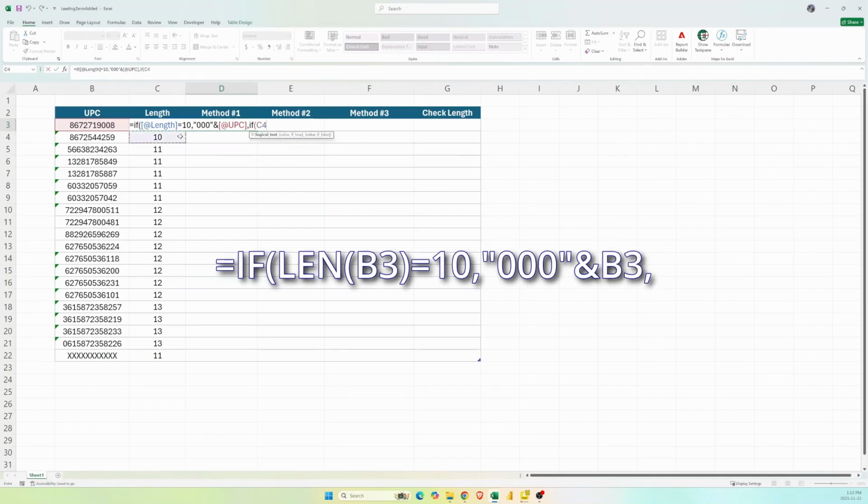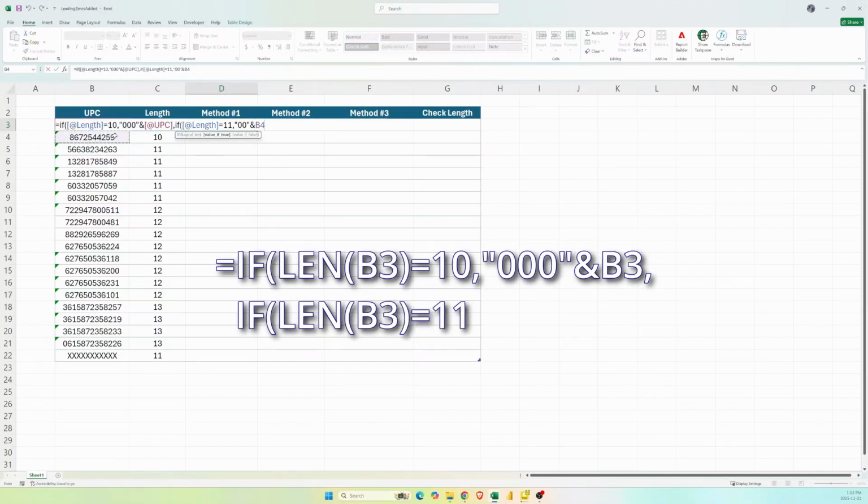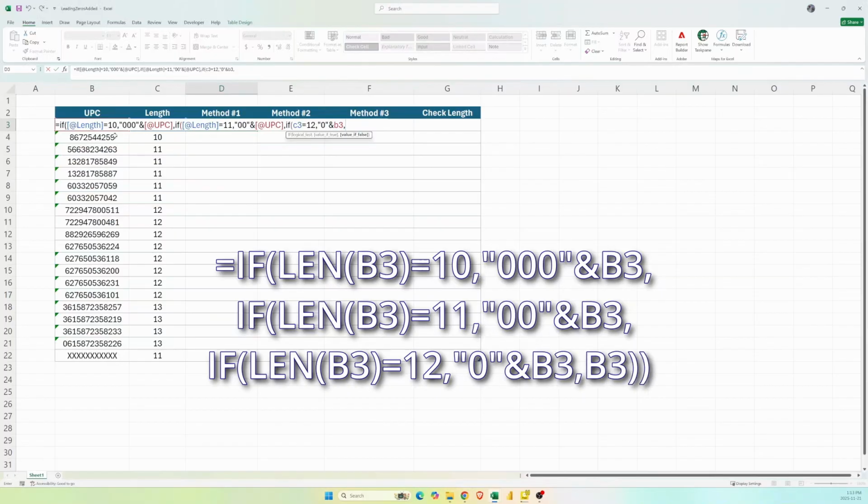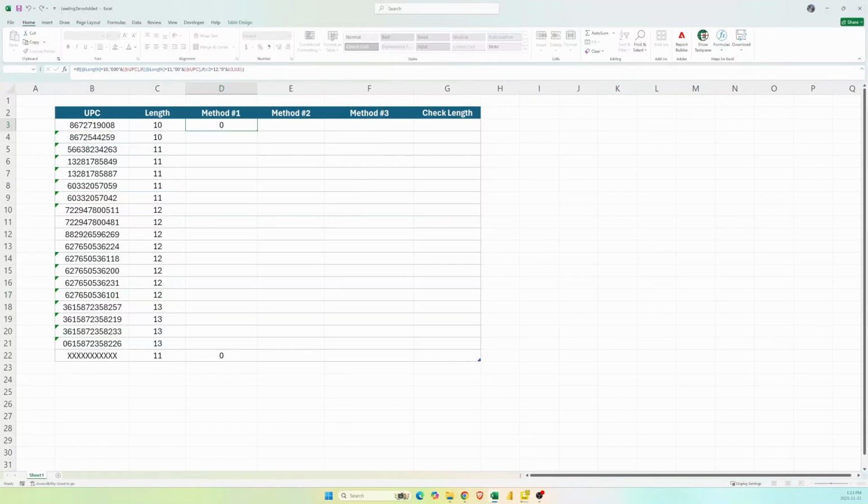The length is C3, equals 11, comma, we'll add 2 zeros and then append B3, comma, if that's not true, we'll add a third statement, if C3 equals 12, comma, in quotations 1 0, and we'll append B3, comma, and if nothing up to here is true, we'll have B3 as a result. So we have one parenthesis, and second and third. We have to close all IF statements. And now we have it.